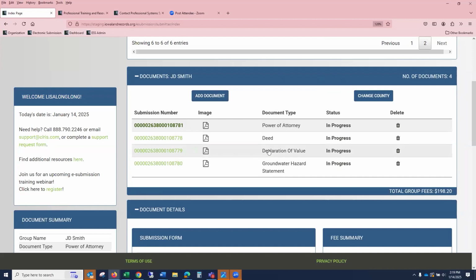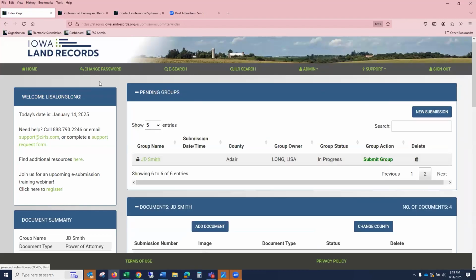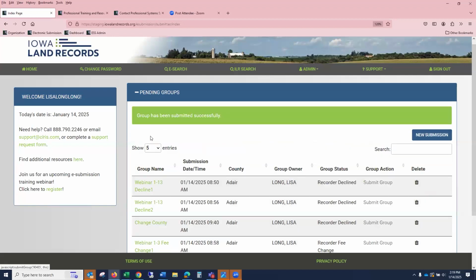Okay, if everything looks good, we're going to select submit group, and there will be a message that displays up here that says that it was submitted successfully. There is not an email that comes to you that tells you it was submitted successfully. Before the webinar ends today, I'm going to show you how to search for those documents that have been submitted, so that you can easily do that and not maybe double submit something in error. Okay, so there's that message that said it has been submitted successfully.